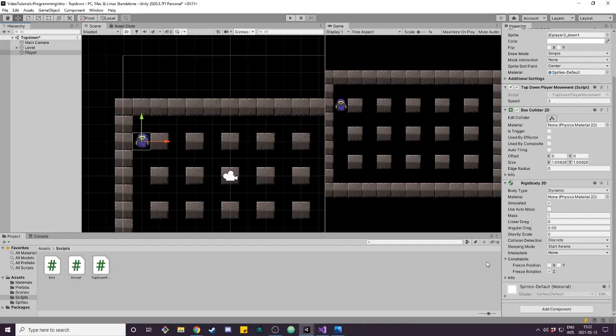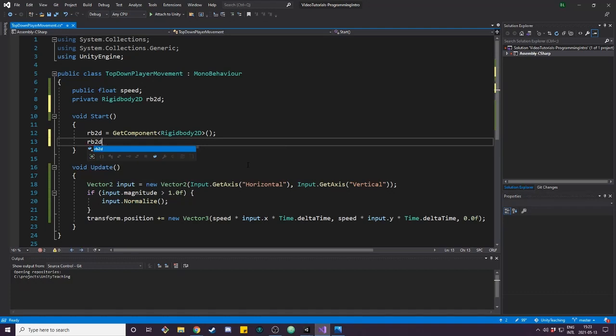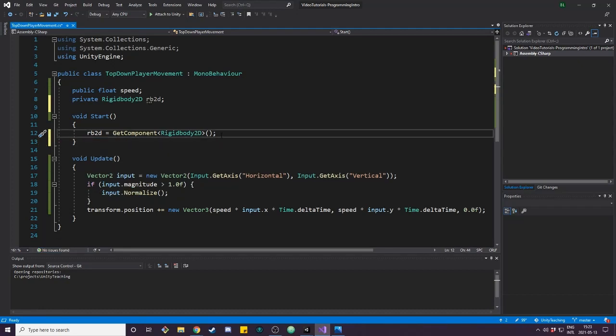Now that we have access to the Rigidbody2D component, we can modify all of its properties, the ones which are exposed here in the inspector, plus all the ones which are hidden, for example, the velocity. So we could modify the gravity scale if we liked. So I can write rb2d.gravityScale. There it is. And that is true for all of the other properties that the component has. But what we want to do is mess with the velocity to do our movement.